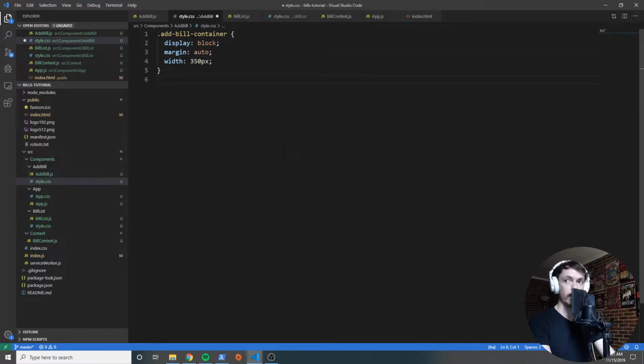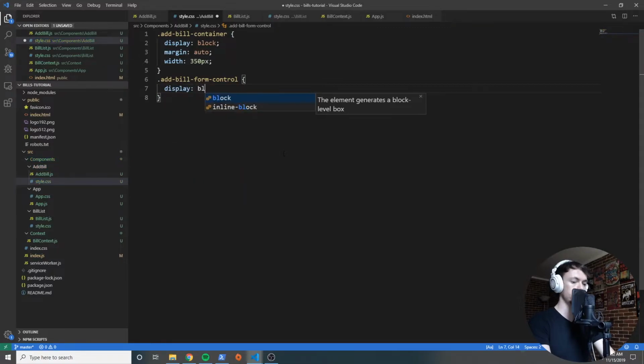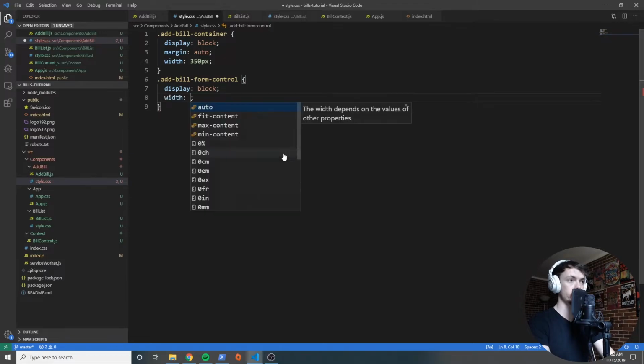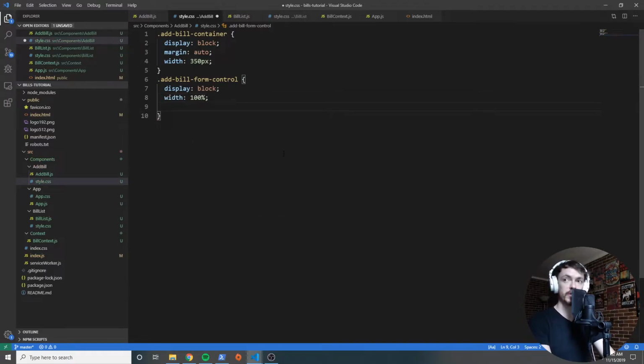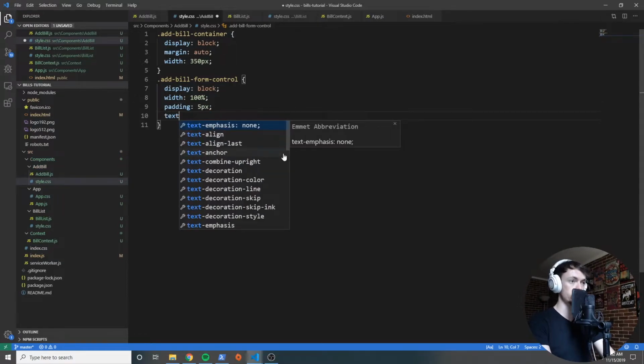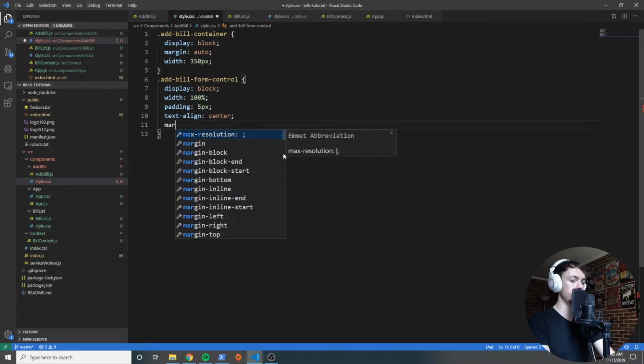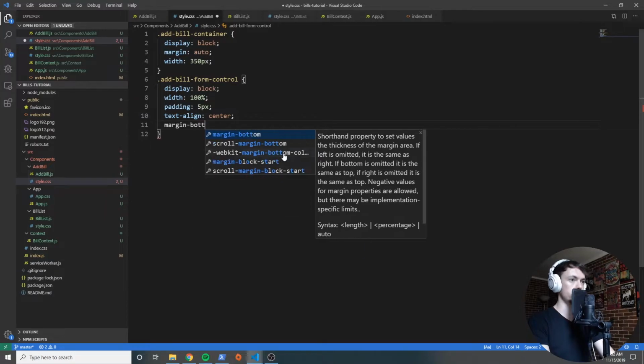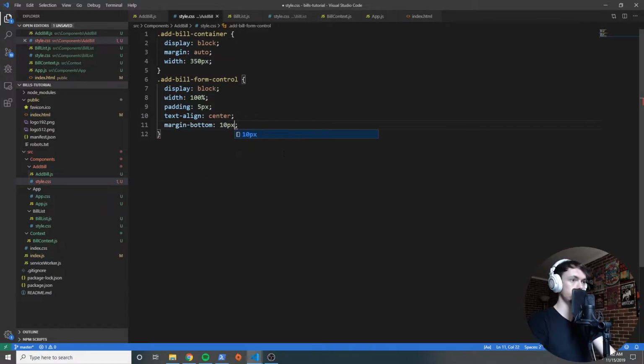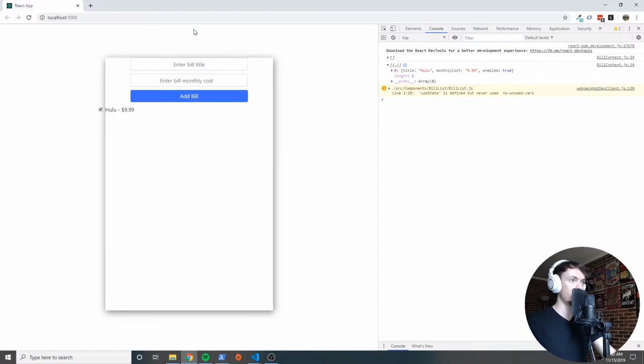Then we want to go ahead and do add-bill-form-control. We want to have a display of block, a width equal to 100%, padding of 5 pixels, and text-align center. And then finally, we want to have a margin-bottom of 10 pixels. I'm going to save that and see what this looks like. Okay, so that gives us a little bit of a better looking form.